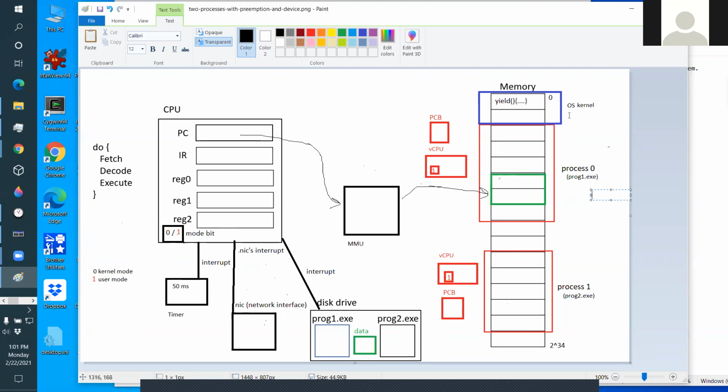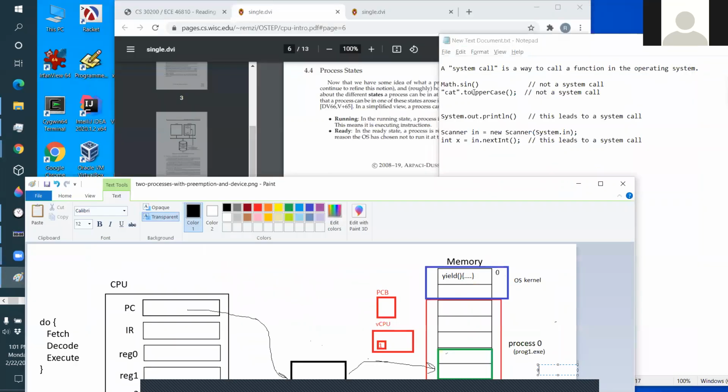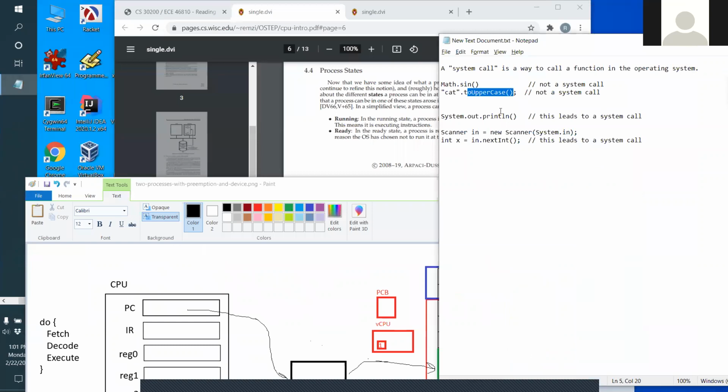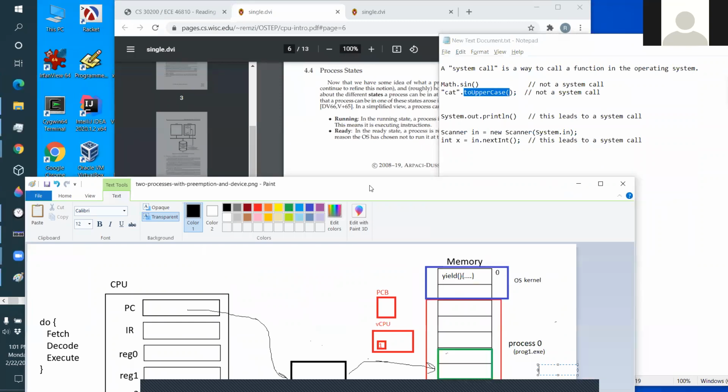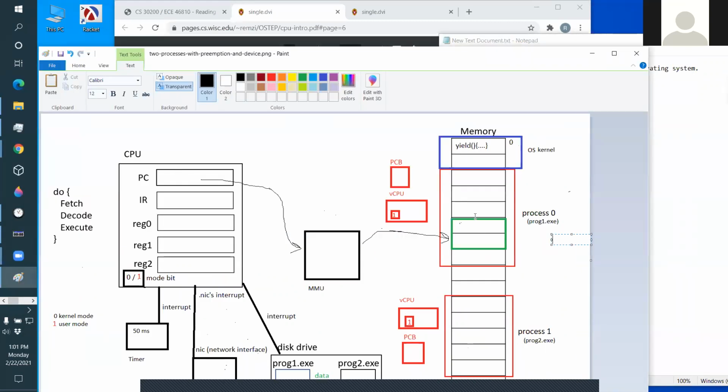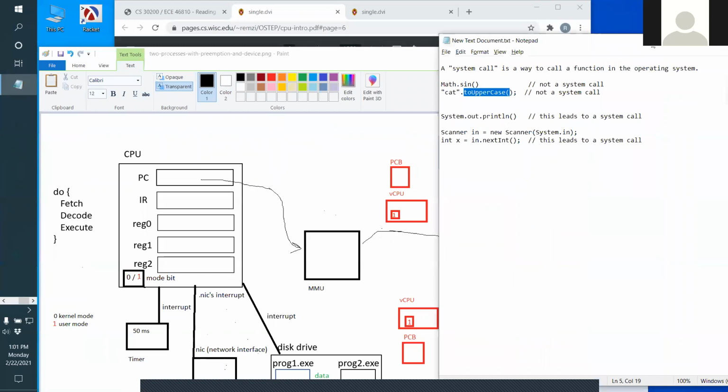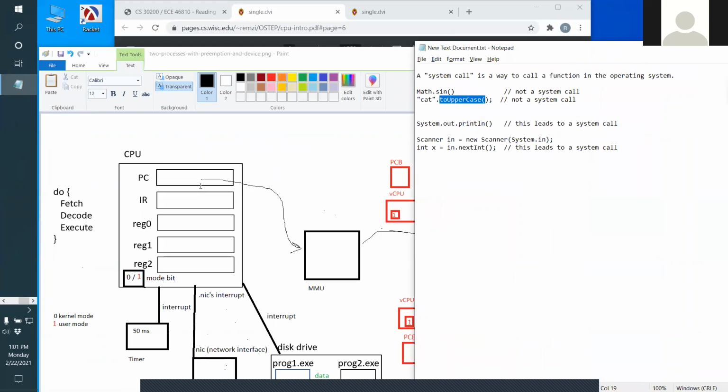Now a regular function call does one thing. When you call toUpperCase, you stick a particular address in the program counter. You jump to that function. It puts a specific address in the program counter, which directs the program counter to the code that is that function. A system call does two things. It puts a specific address in the program counter and switches you to kernel mode.